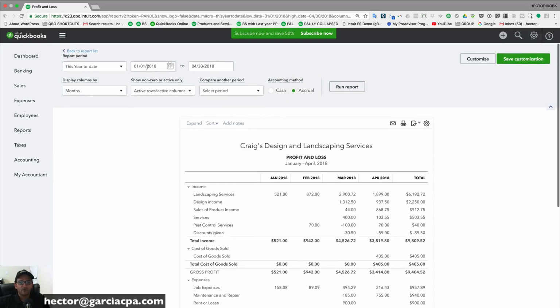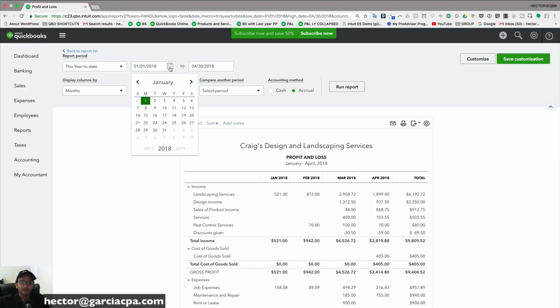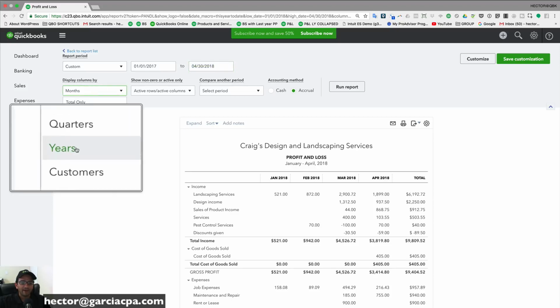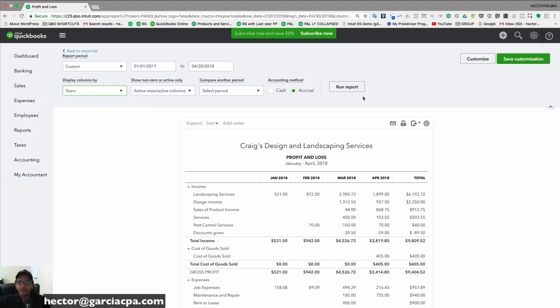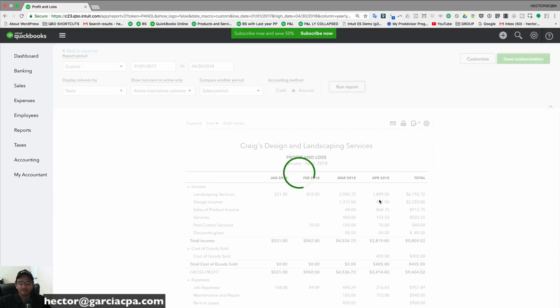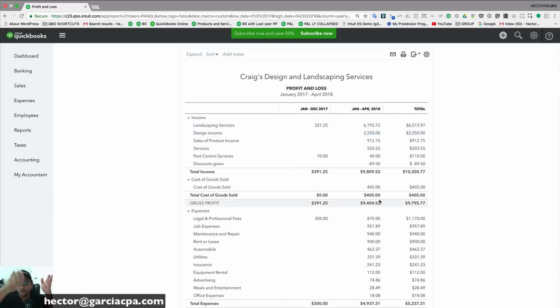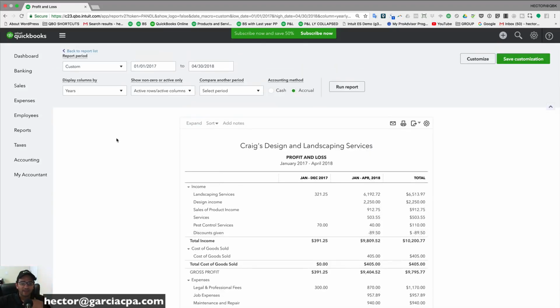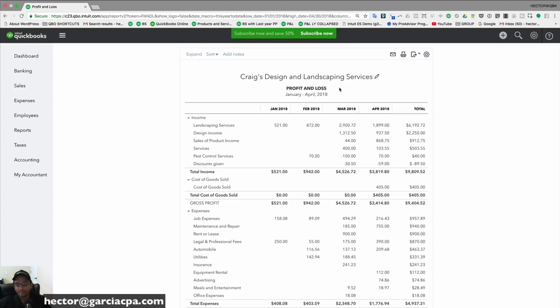You can also go across 2 years if you want to. So let me go back and do 2017 through today, and then I'll do these broken down by year instead. Then click on Run Report, and you get to see the two columns next to each other, 2017 and 2018. Okay, so there's a lot of really good things that you can do with this system. I mean, right off the box, the reports are really, really powerful.